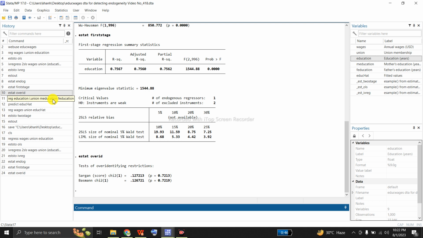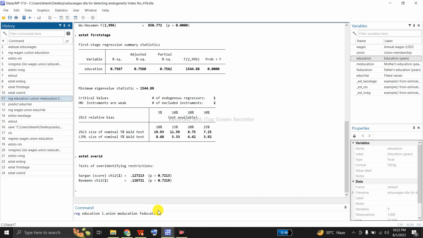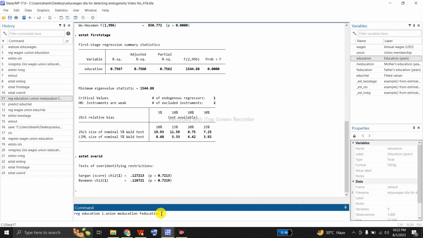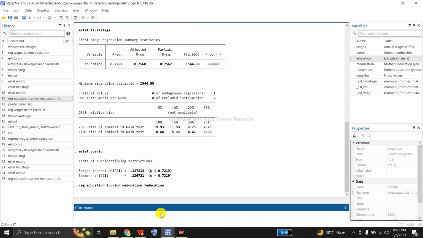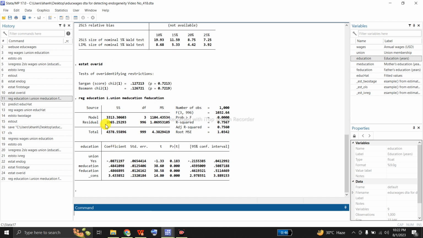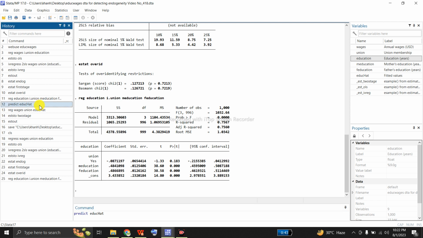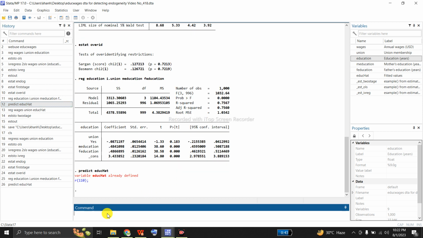After this, I regress another model, and here I regress education on union as well as mother education and father education. So this is my first stage equation, and then I predict education hat. Since I have already predicted it here, if I give this command, it will not be predicted because this already exists. So we shouldn't worry about this.